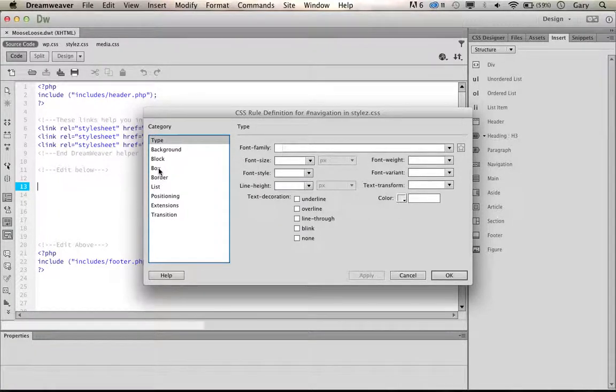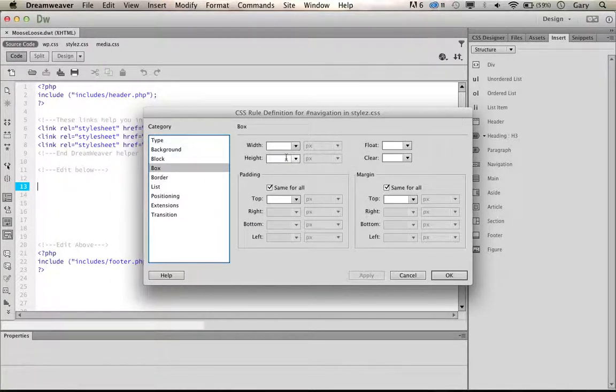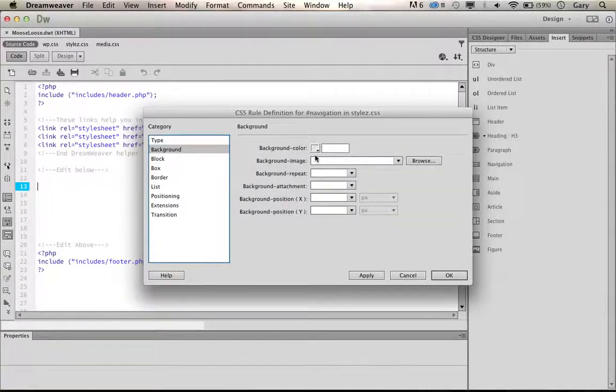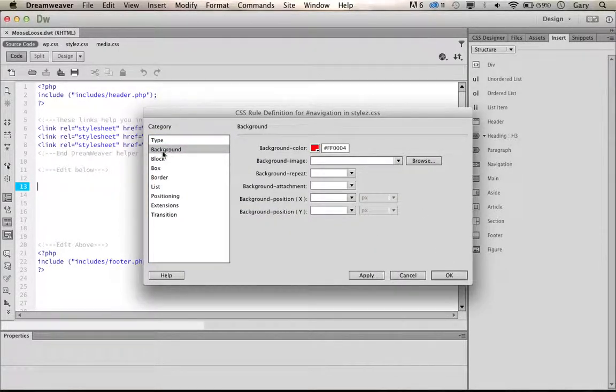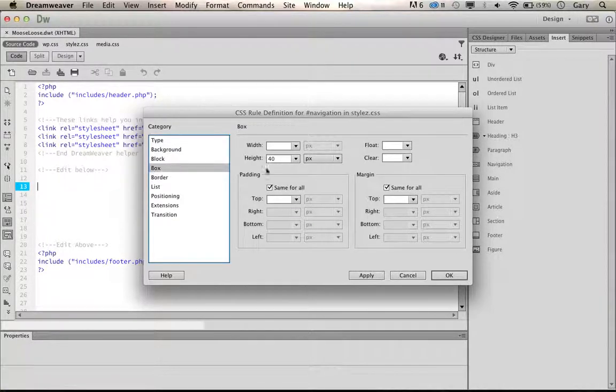All we need to do is go to box, put 40 pixels, and hit OK. Well, just for design purposes, let's put a background. Let's do something really crazy like put red. That way we'll see how it looks. Okay, background red. Box, we don't need a width because fluid 12 says 100%. We don't need a float. We just need a height and a background.